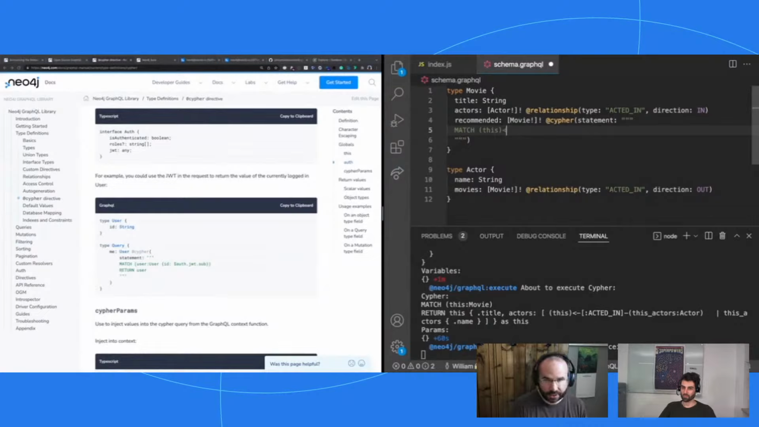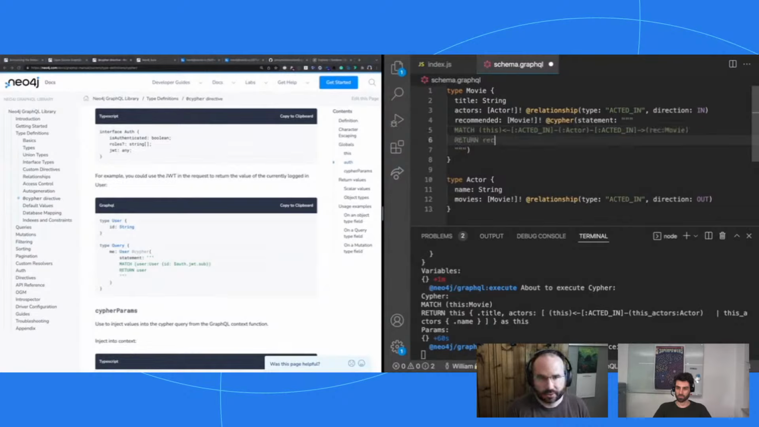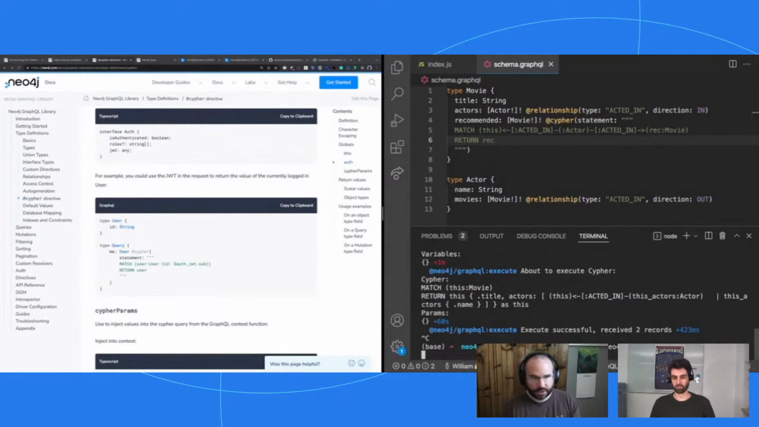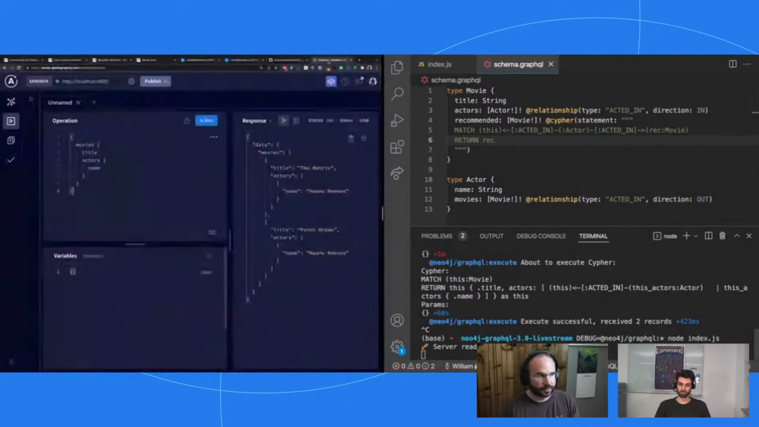So we'll say, okay, who acted in this movie? That's going to be an actor node. And then what other movies did they act in? Those are going to be my recommendations, and we're going to return those. So we'll add that. I need to restart the GraphQL server to pick up our changes. We'll jump back to Apollo Studio, and now let's write a GraphQL query.